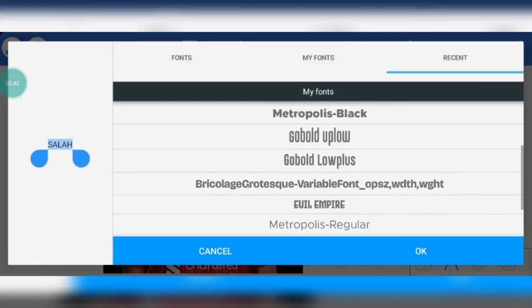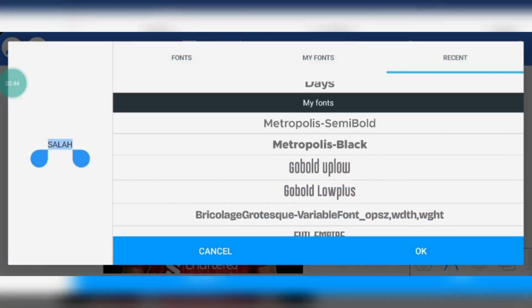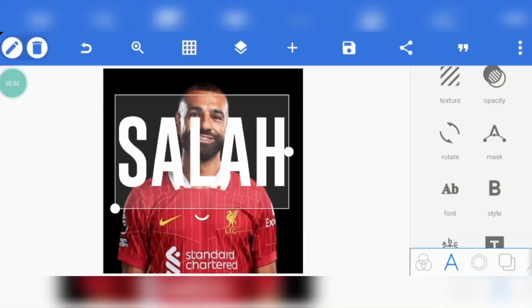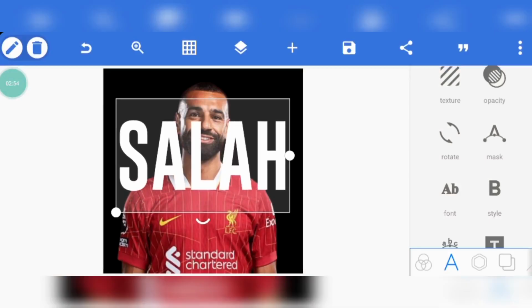Yeah, we'll be using a peculiar font for this write-up, which is Go Bold Upload. So click on it, then click on OK. Yeah, so take it up. Okay, this is okay, leave it there. In case you don't know how to install font into your Pixellab, I'm going to be dropping a video in the description below, and that video is going to guide you on how you can install font into your Pixellab.